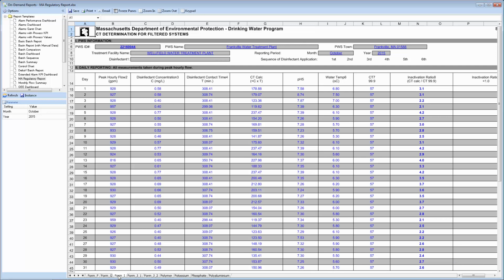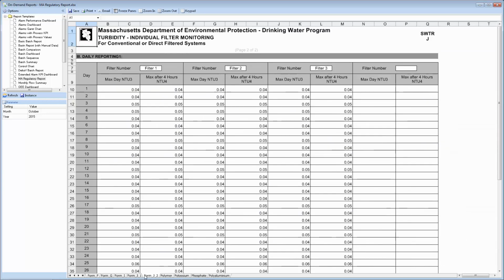For example, this CT determination form, which records information such as the peak hourly flow rate over each day of the month, the disinfectant concentration and contact time, as well as the water pH and temperature. This individual filter monitoring sheet contains information like the max daily turbidity for each filter, as well as the max turbidity after 4 hours of continuous operation.